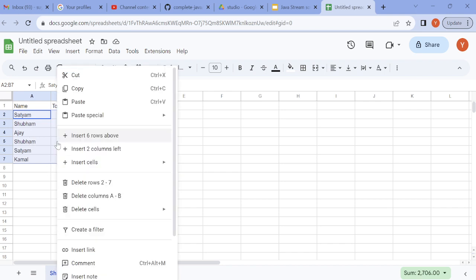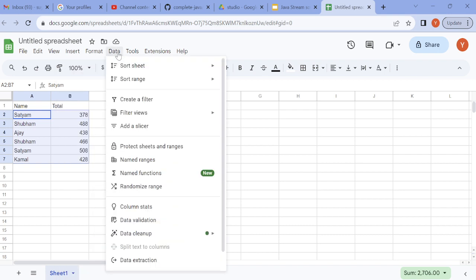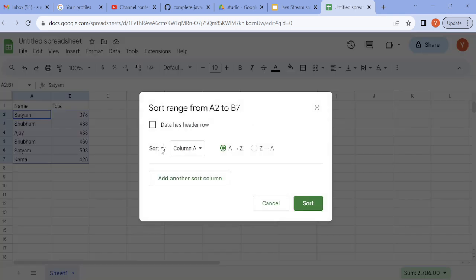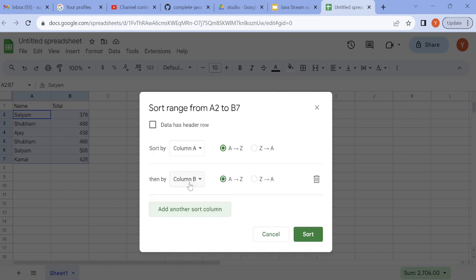Satyam name is same. So I will sort it. So let me sort range advanced. So sort column A to Z. Yeah, ascending order. I want to sort. Add another column, column B. This one I want to sort it in descending order. This is important.